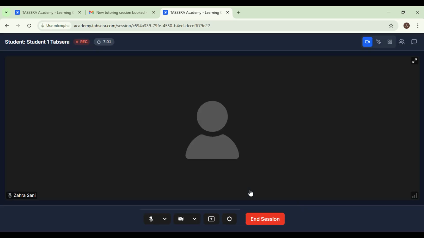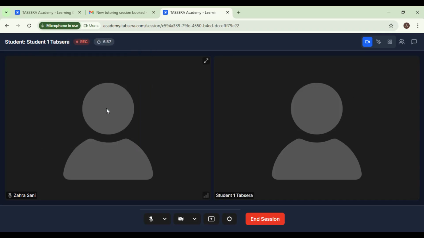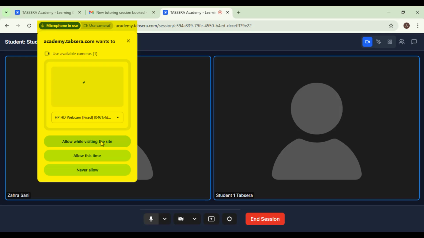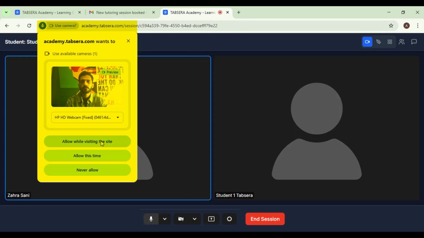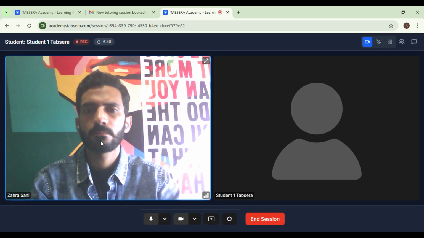The session page is loading with camera and microphone options. Clicking Proceed. When the browser asks for camera and microphone permissions, click Allow to enable video and audio for your session. The session room is loading.